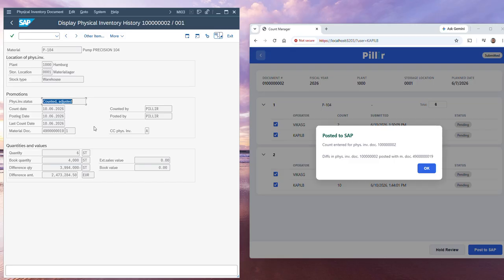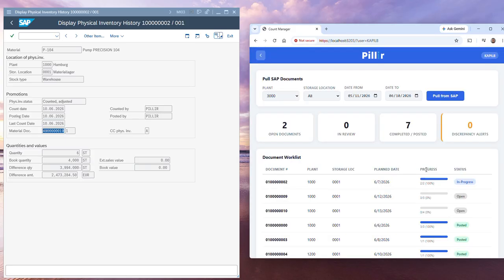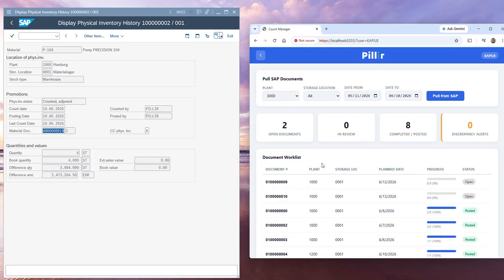And then, you'll see all the details right below over here. You can also see the material document 490019. That's the same document that got posted. So that's the full flow. From a user standpoint, I have two apps: the physical inventory app on one end, and the count manager app on the other end.